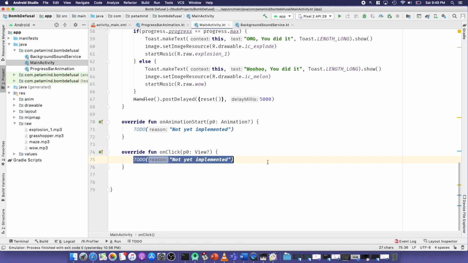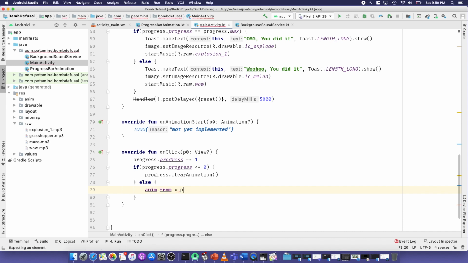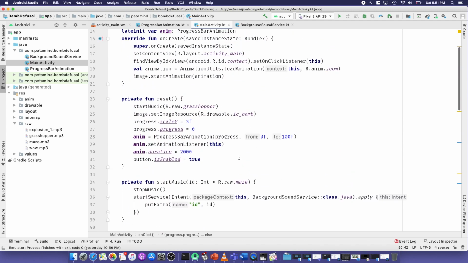Finally, we need to override the onClick method in order to decrease the progress of the progress bar. We decrease by 1 and we make some conditional statements here. For example, if progress is smaller than or equal to 0, then we cancel the animation. Else, we change the value of the animation to the current progress and we restart the animation. So basically we have finished implementing the game. Let's run it to see what happens.